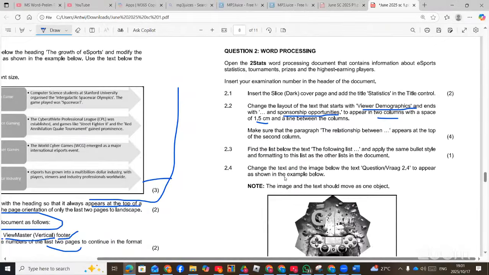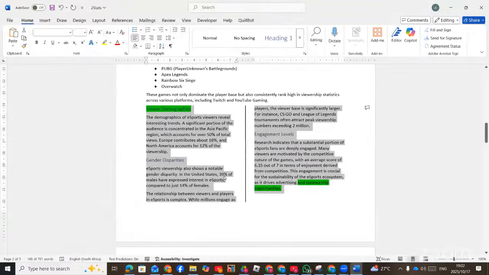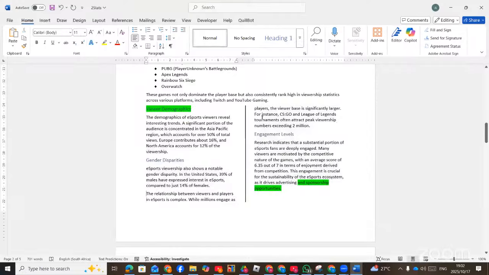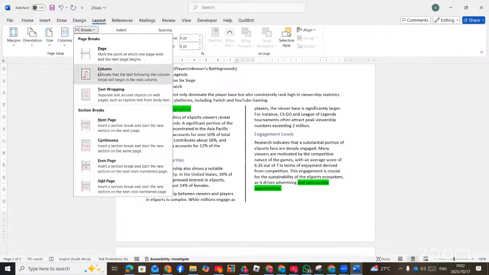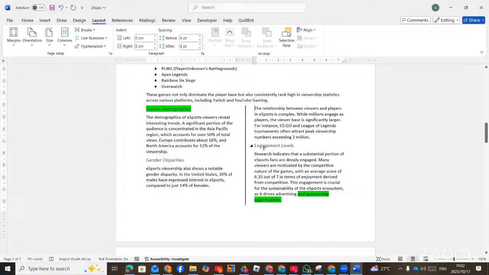Right. Make sure that the relationship between appears at the top of the second column. So you can see that anytime they ask for columns, they will always ask you to insert a column break. As you can see, all the questions that we have been solving, they will always ask you to insert a column break. So the relationship from here must appear on top of the second column. So you click before the relationship and then you go to Layout, Breaks, and then you choose column so that it will be on top of the second column.